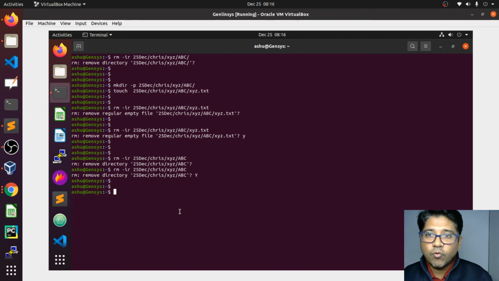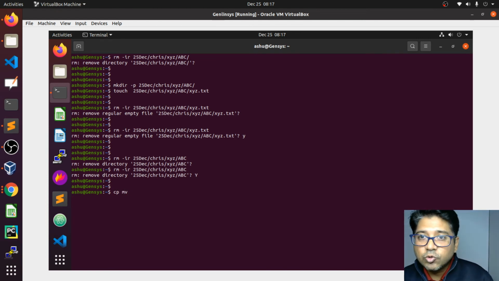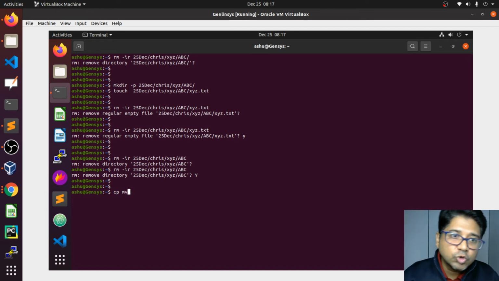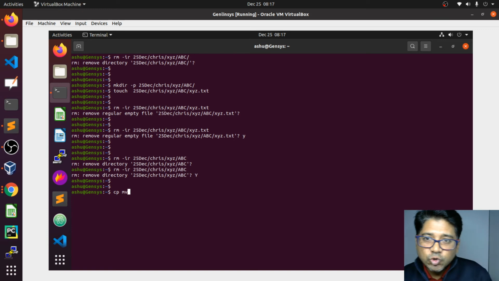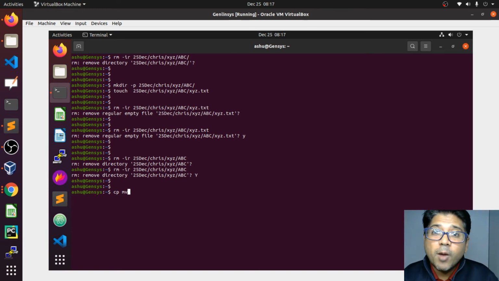Now we have to go for the copy command, that's very easy, and the move command. These two commands do three things. Copy always does the copy, but the move command does two things. First, it's going to move the file from one path to a different path, or one place to a different place, as well as it will give you the opportunity to rename it. While you are moving, you can rename.